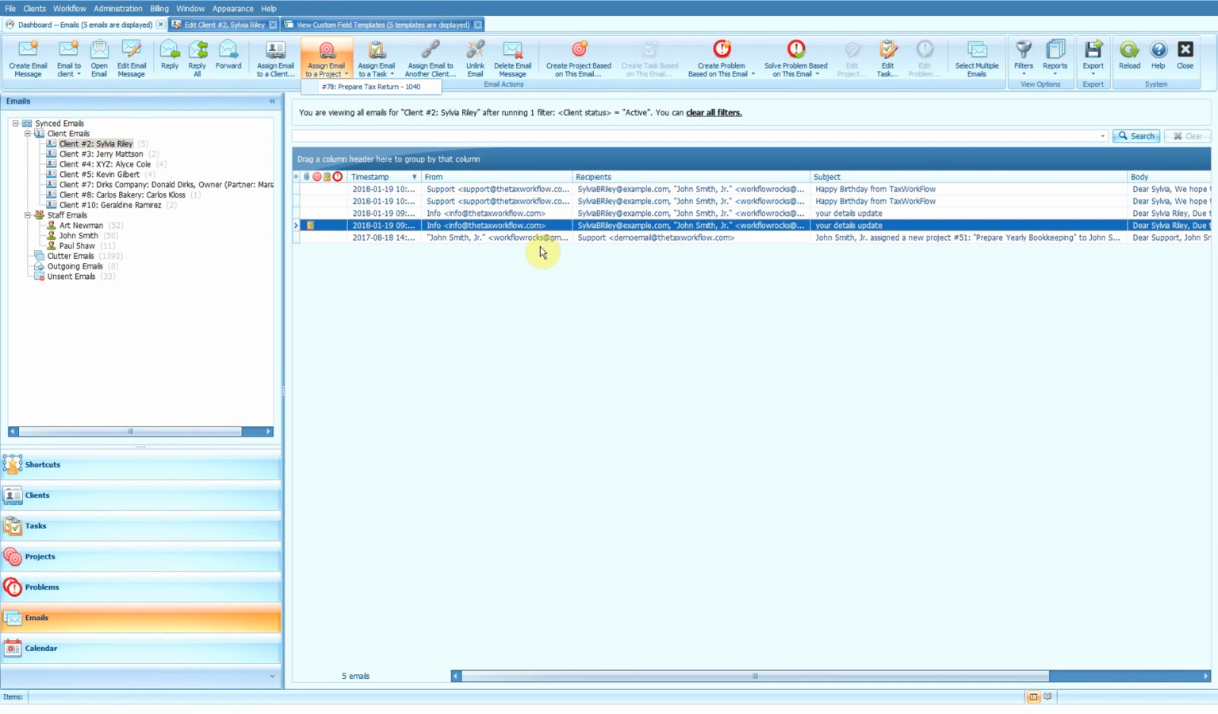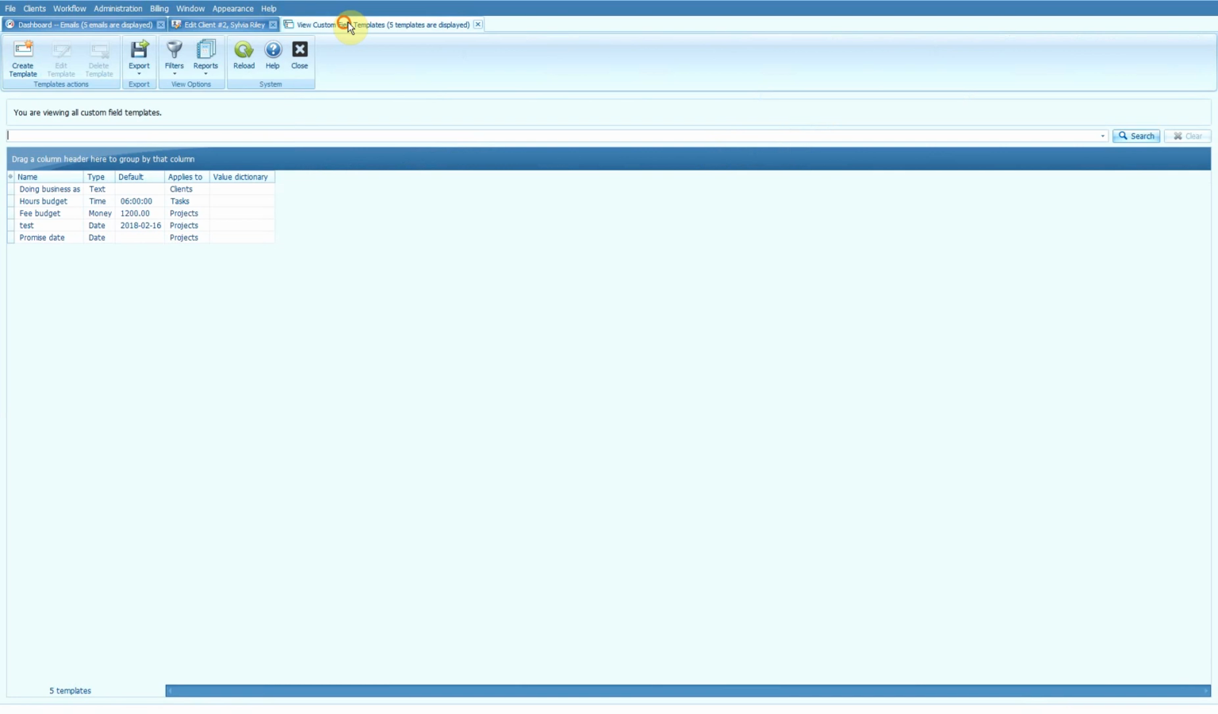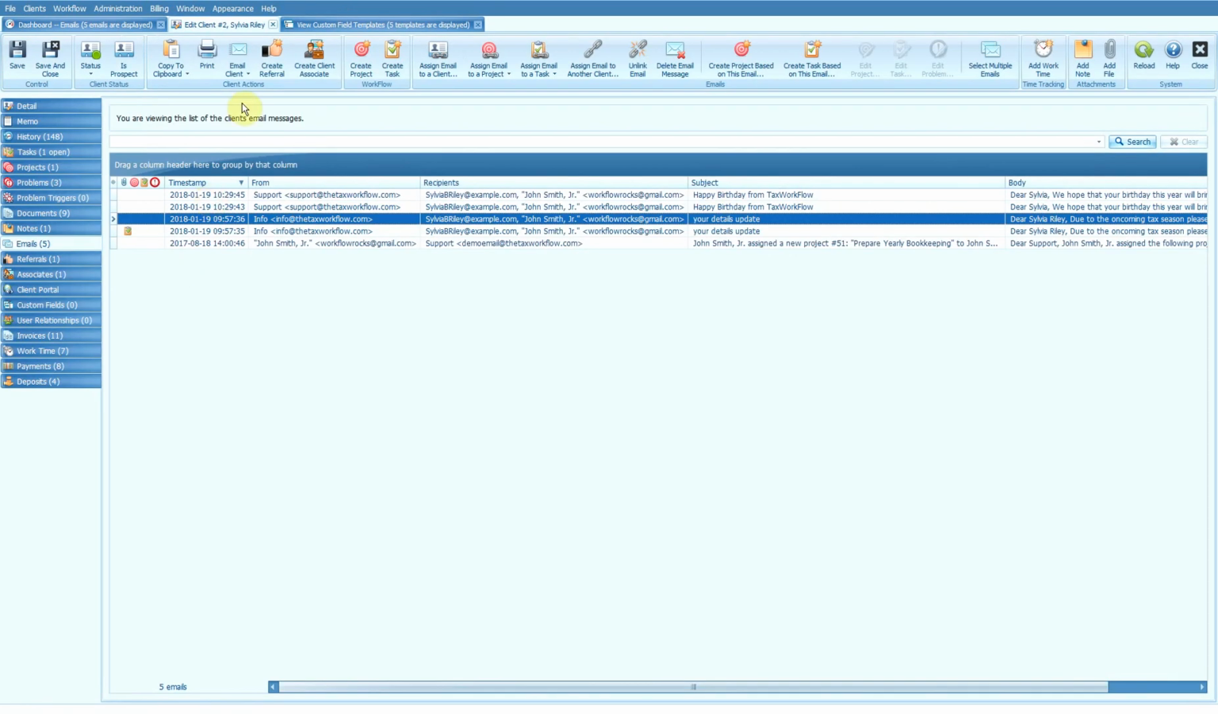Another feature of the workflow is problem solving. We can also use email communications to solve the problems, and that is something that I'll show in just a few minutes later. Now, emailing to a client depends on email templates. There are different email templates for different situations depending on what type of information you would like to email to a client from TaxWorkFlow. You can create your own custom templates, such as, for example, birthday greetings. But depending on what exactly you're sending to a client, different email templates will be used.